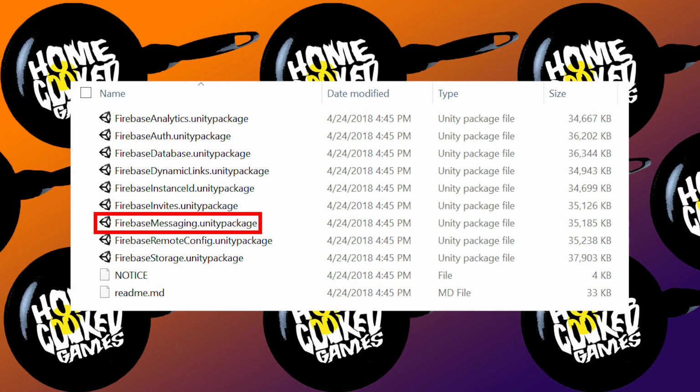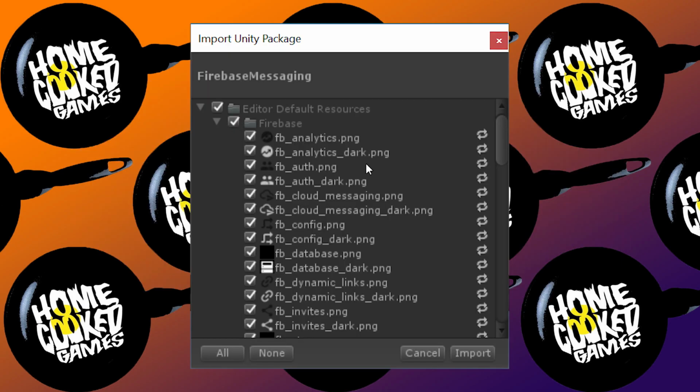We'll bring up a dialog box here, and then you can navigate to where you extracted those files to. Again, all we're going to need is the Firebase Messaging Unity package, so just go ahead and open that, and it'll prepare the package, and then you see we get this little window here, and it shows you all the files that will be imported once you import that package. Just hit the All button, make sure they are all checked because we want everything, and just go ahead and click the Import button. And then this will just take a minute here to import everything.